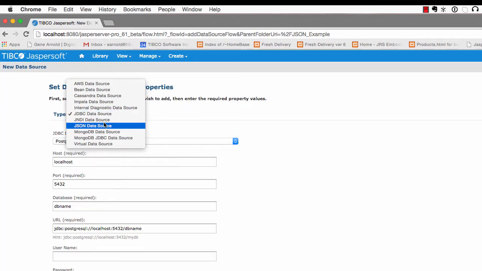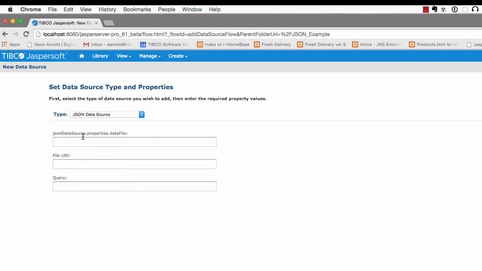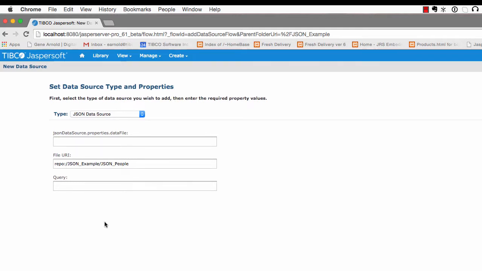And we're going to choose a JSON data source this time. All right. And we're going to put it in here. Okay. So what we're basically saying here is this JSON data source is going to look for the specific data in the repository. That's why I had to copy that path. This could also be a URL. And you could pre-query this if you wanted to.